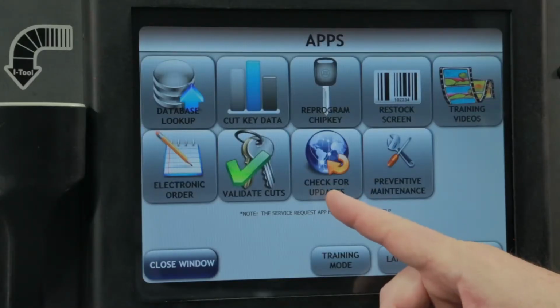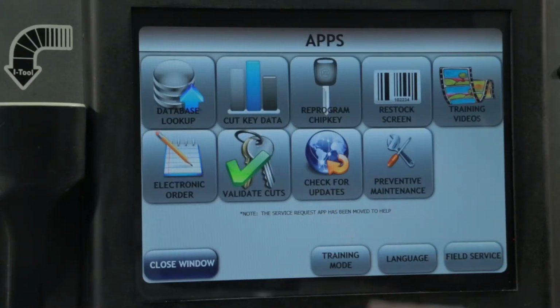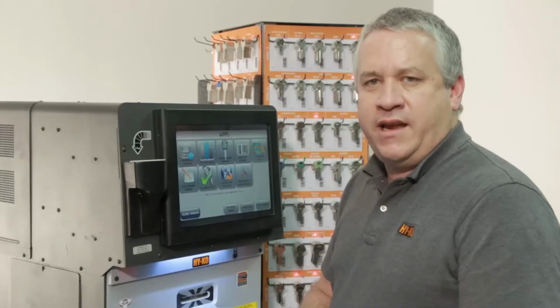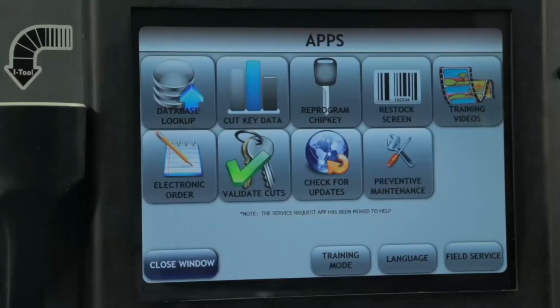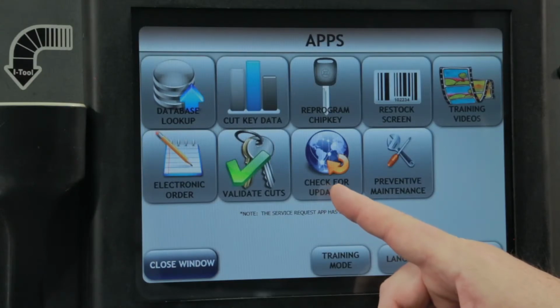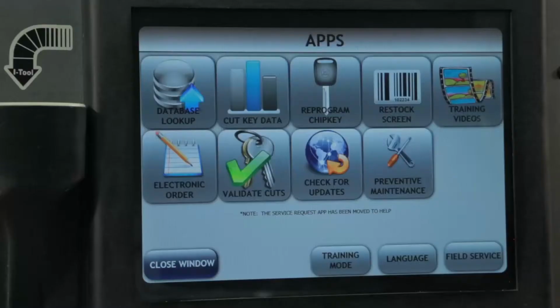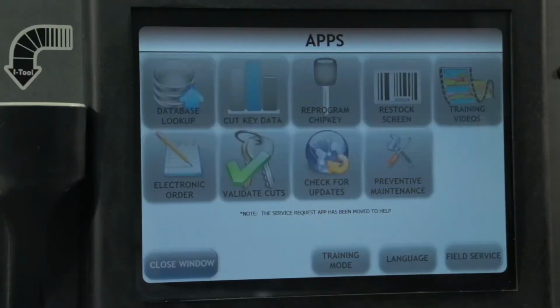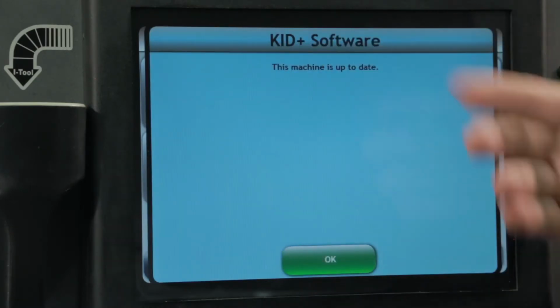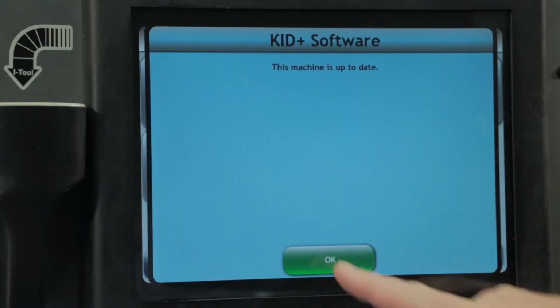Next is a Check for Updates app. The machines normally check for updates once a day automatically, but if the need ever arises to check at a certain point in the day, you can press that button to check for updates. In this case, the system says the software is already up to date.